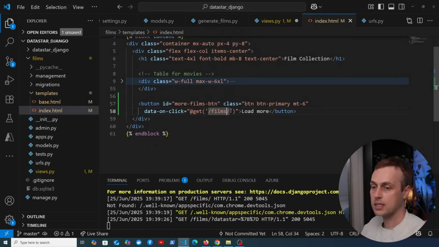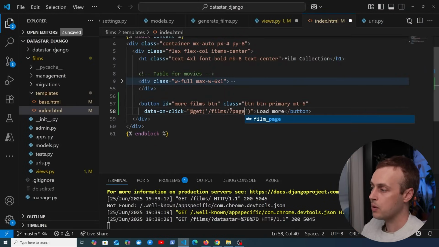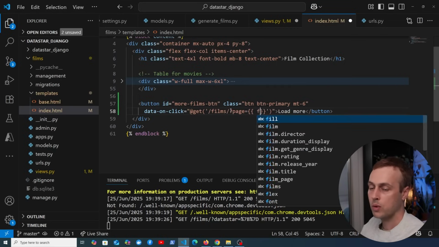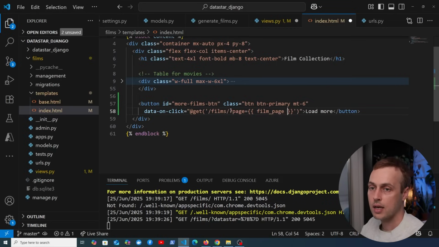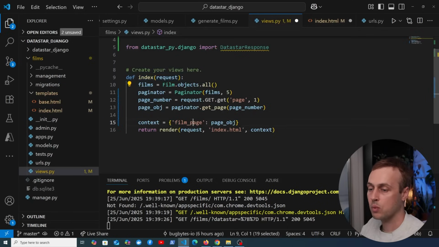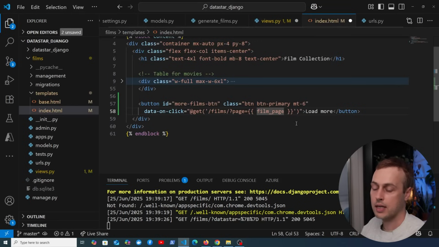What we can also do is add a query parameter here. So I'm going to add one for the page. And let's say we want to fetch the next page here. What we can do is take the page object, which was called film_page. And just to refresh our memories, that's what we had in the context here. And that was the page object we got back from the paginator. Now the page object has a function we can call here, and it's called next_page_number.